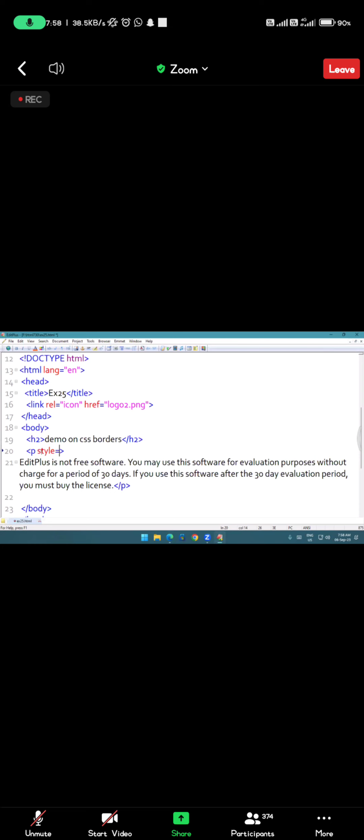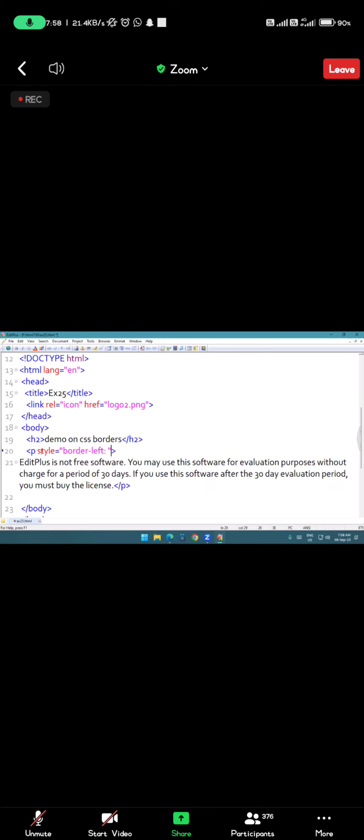Style equals border-left. First, I'm testing the individual directions here. Border left, 5 pixels, solid line, and no color specification. By default, a black line is drawn. Where it draws the line is on the left side of the paragraph, a line drawn vertically along the left side.